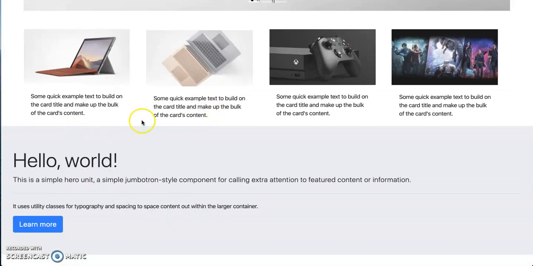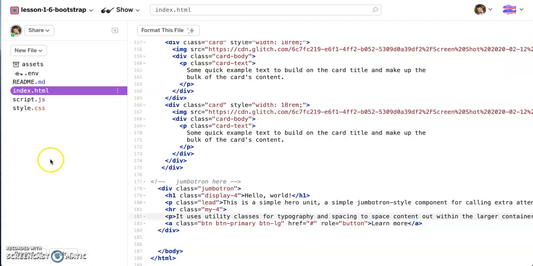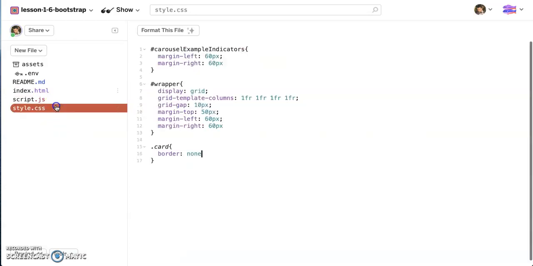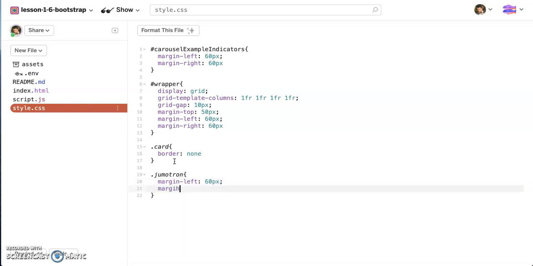Now there's a few things I want to do with this Jumbotron. I want to give it a little bit of space between the two, and let's change the wording a little bit, but it's pretty straightforward. So you see the class is Jumbotron. So we'll just go dot Jumbotron. Let's do margin left, 60 pixels, margin right, 60 pixels. We'll do margin top, 50 pixels.